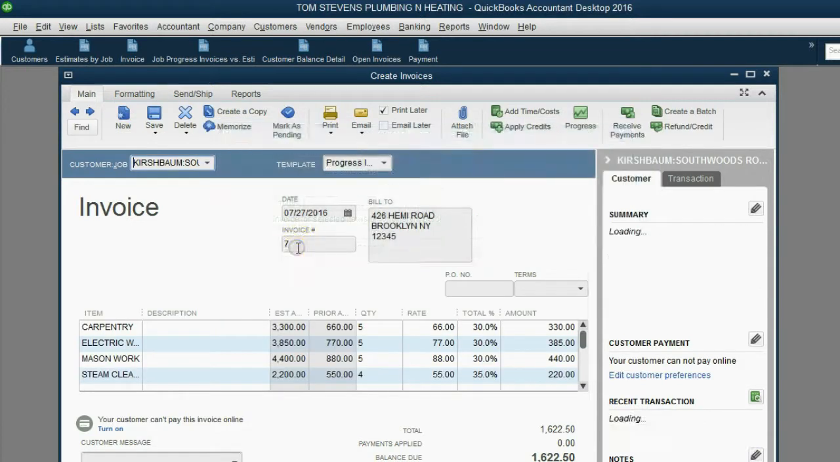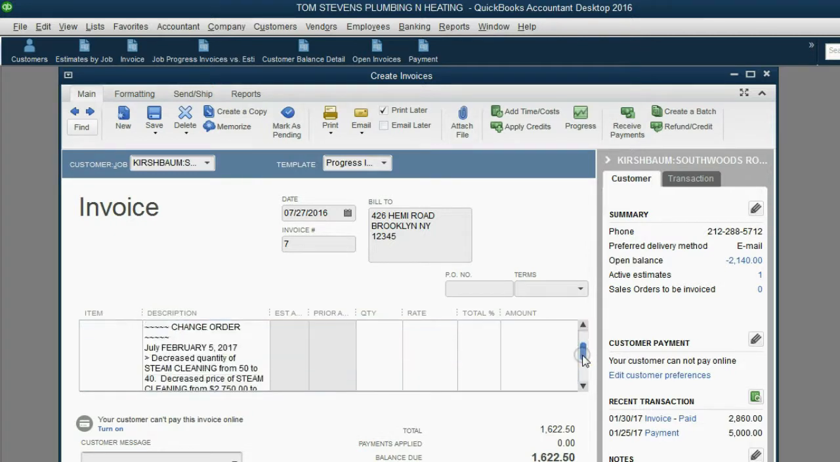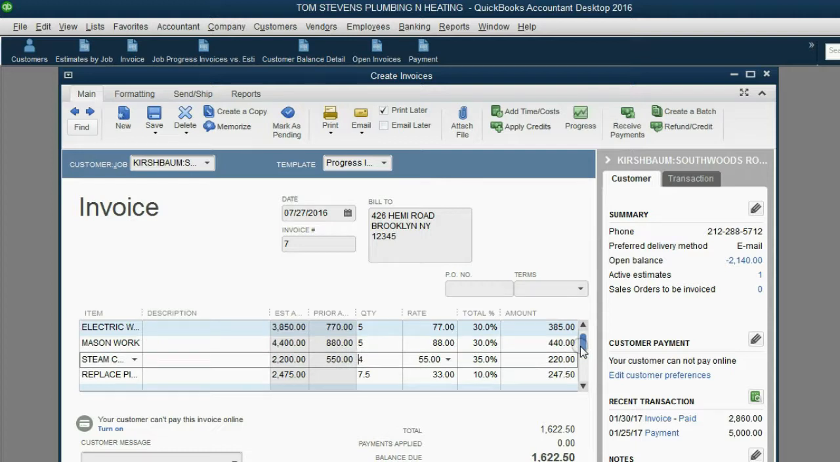Now click OK, and notice the quantity has been adjusted accordingly. The remaining quantities of these were 50, so 10% is 5. We had adjusted this down to 40 after the last change order, so 10% of that is 4. And if you scroll down a little bit, you can see that 7.5 is really 10% of the 75 replacement pipes that we added on the change order.